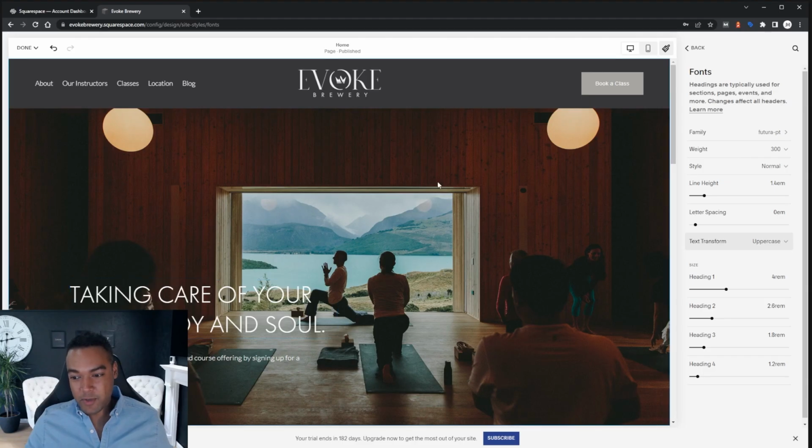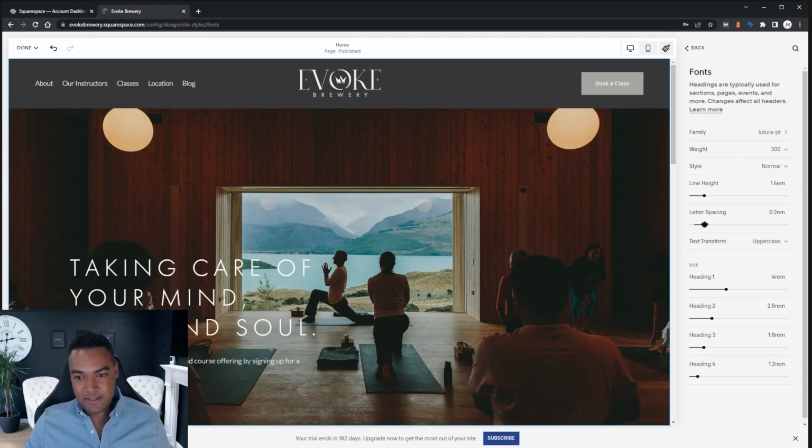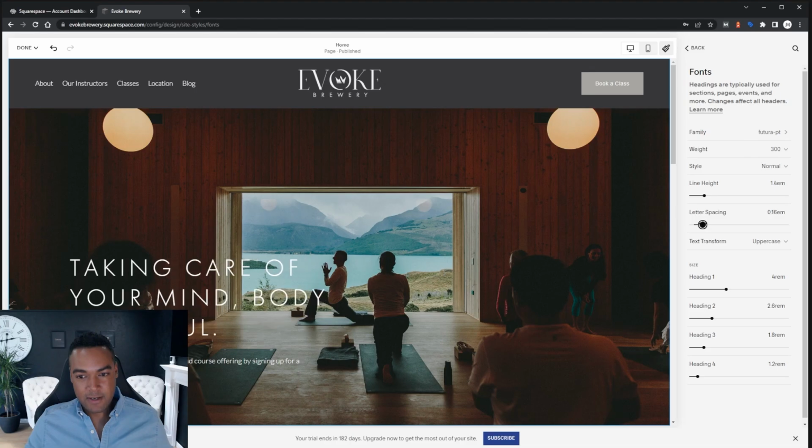And then while I'm not going to space it quite as dramatically as I have in the logo for brewery, I'm definitely going to increase the letter spacing. So let's try, that's maybe a little too much. Let's try 0.15 EM.